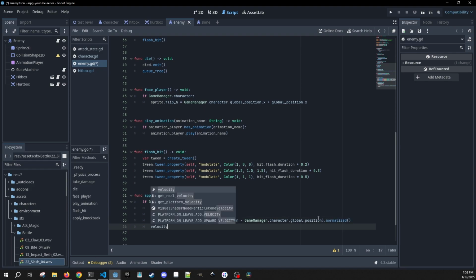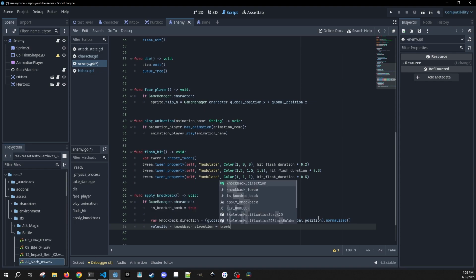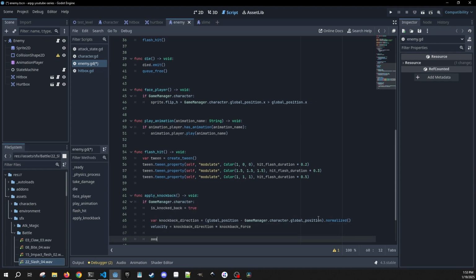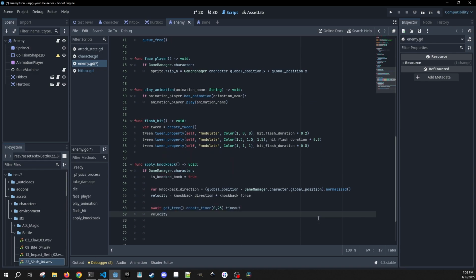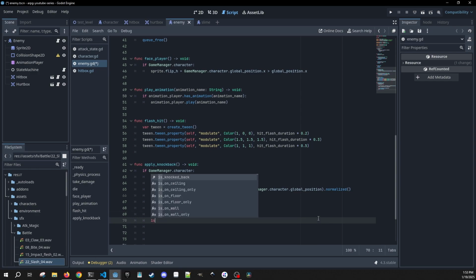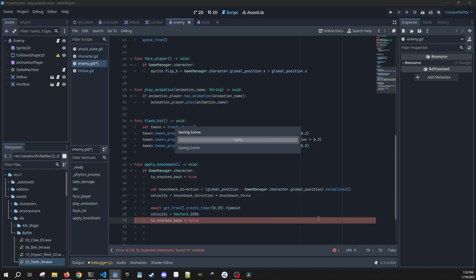Then we have to assign the velocity equal to the knockback direction times our knockback force. And we're going to await. We're going to get tree, create a timer, 0.25, and then on timeout, we do velocity equal to Vector2.ZERO, so he's going to stop moving. And then we can go to is_knockback and set it back to false.